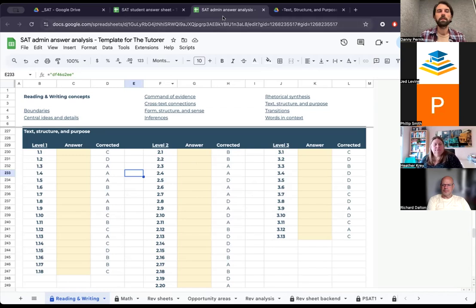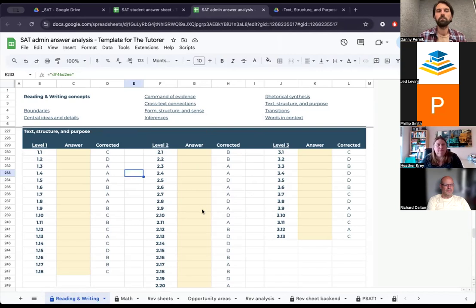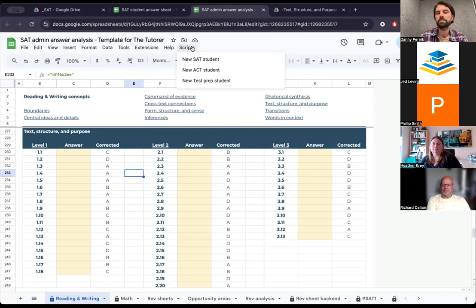Okay, so to actually make a student folder, you come into the admin answer analysis. You can come into the SAT admin or the ACT admin template, and there should be this button that says scripts. You will have options for SAT, ACT, or test prep student. The idea is that a test prep student gets both the SAT and ACT folders, or you can just go specific if a student knows which one they're going to be working on.